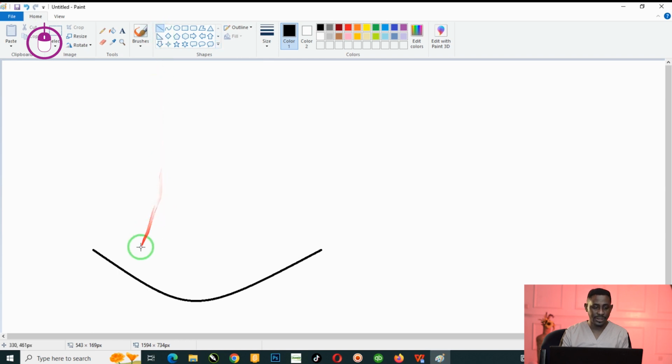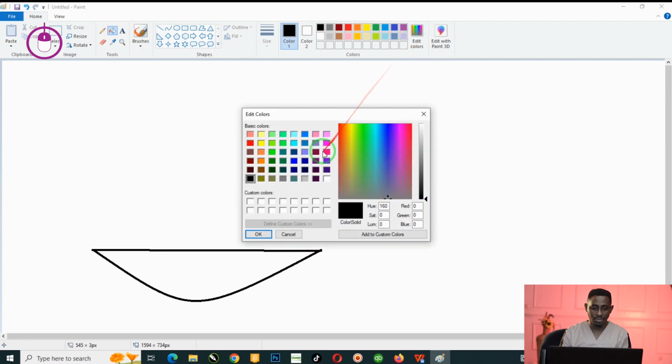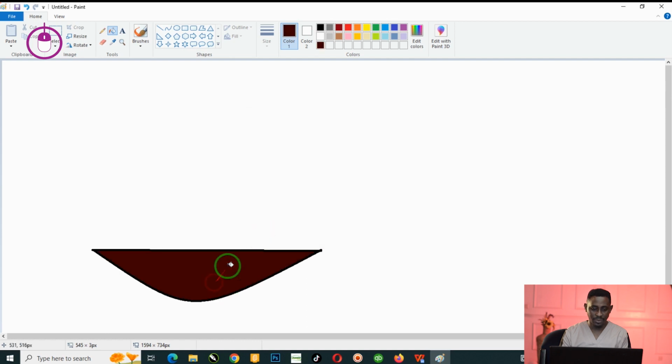line tool, and then you put your cursor at the first edge here, you drag to the other edge, good, and then you have your boat or your canoe. So I am going to use color brown. I want to use a darker brown. I'll fill it up. Yes. Then I want to draw the paddle.